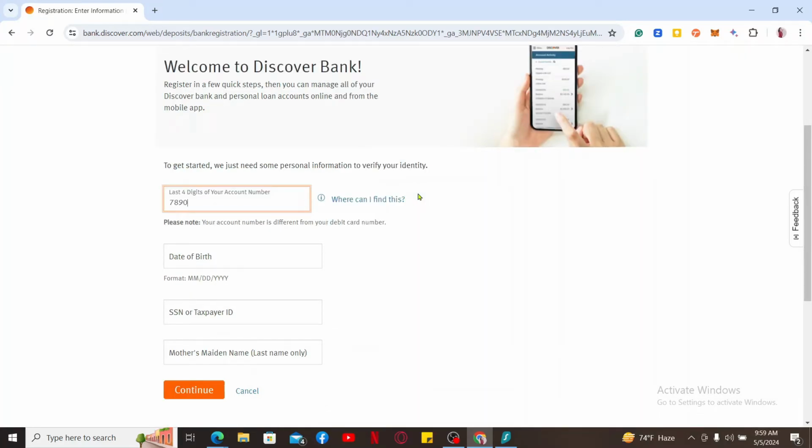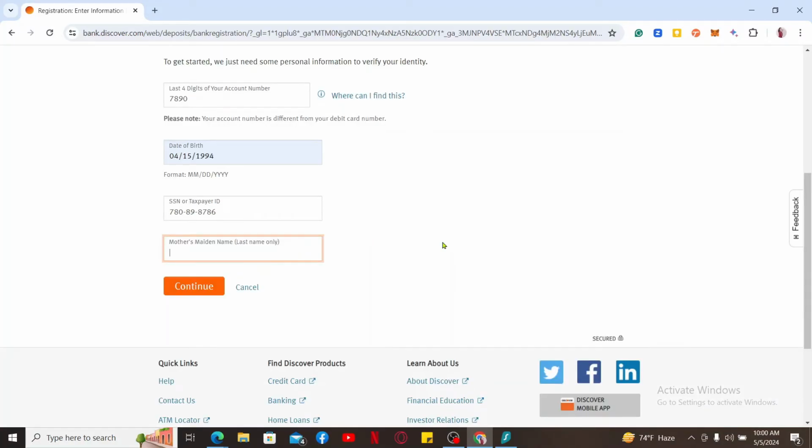After you enter the last four digits, head over to the next field and type in your date of birth, your social security number or your taxpayer ID, enter your mother's maiden name, and finally click the continue button. Follow through the on-screen instructions.